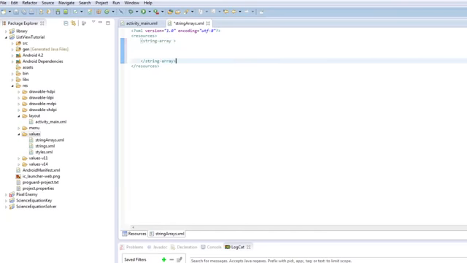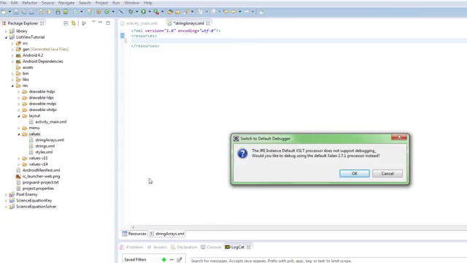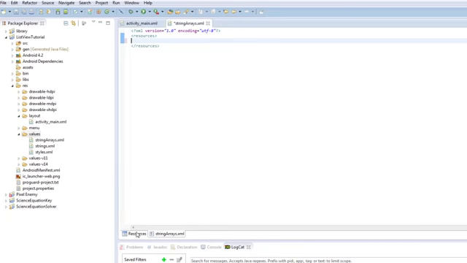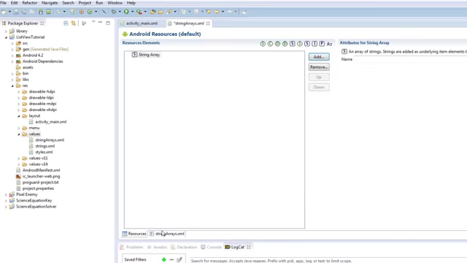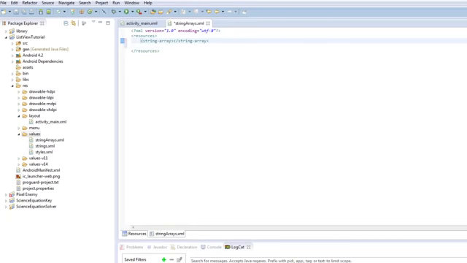or just go over this way. Add, and then we can go string array. Okay, and then if we look in here, we've got our string array there. So we can do it either way.